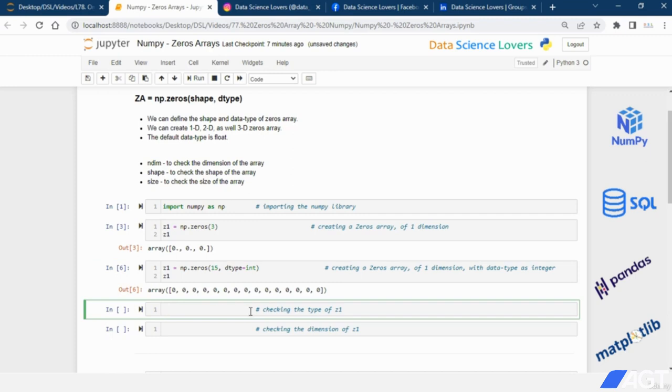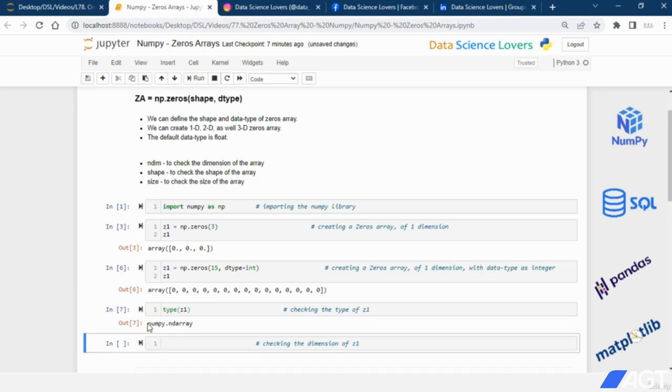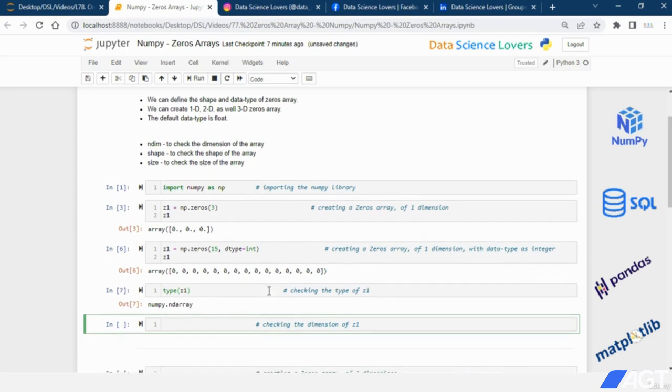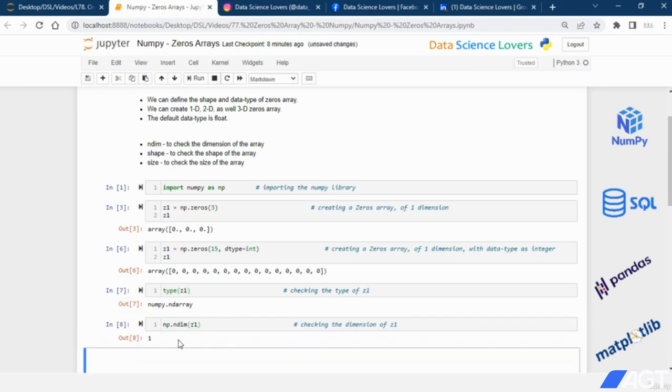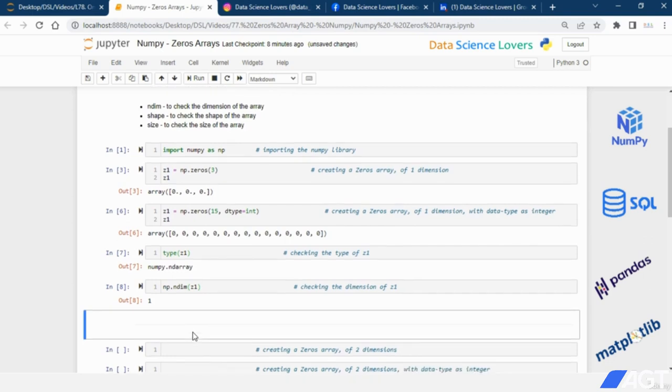Okay, we can also check the type of this z1. This is the function of type, and here I will pass the variable name z1. It is showing numpy.ndarray. Next, we can also check the dimension of our array, and the syntax will be np.ndim, means number of dimensions. Here I will pass my array which is stored in z1. It is showing 1, means it is a one-dimensional array.